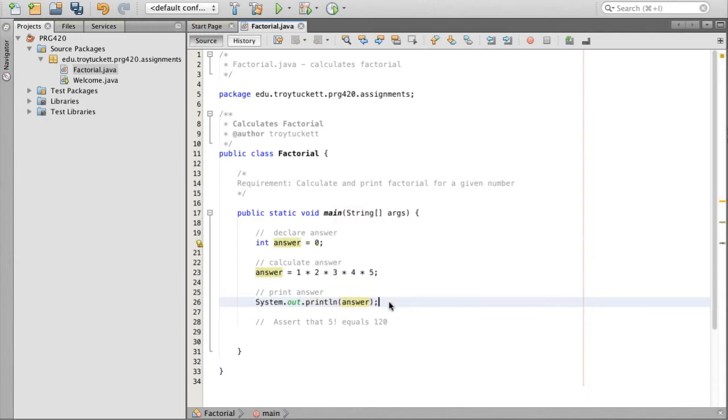Now we could certainly make it more sophisticated. Notice that we didn't put double quotes around answer because we don't want the word answer. We want the result of the variable answer. Okay, so that's our program.